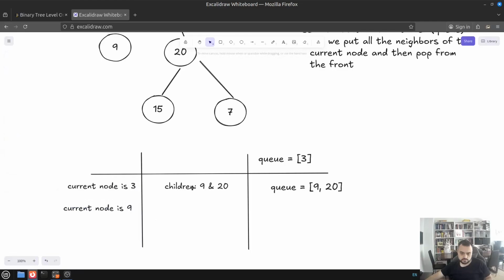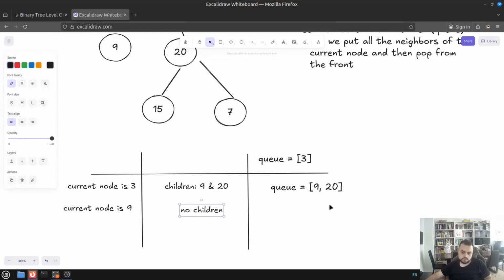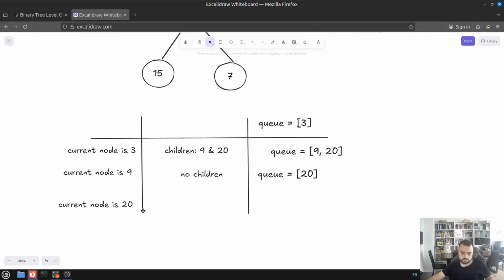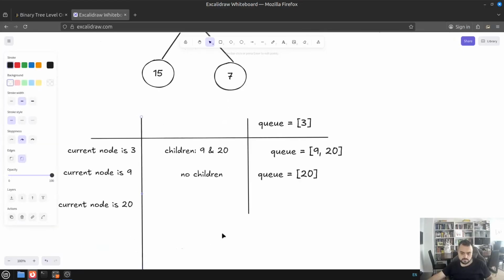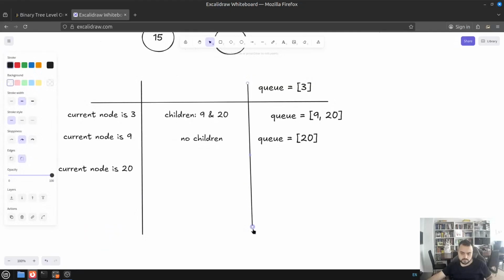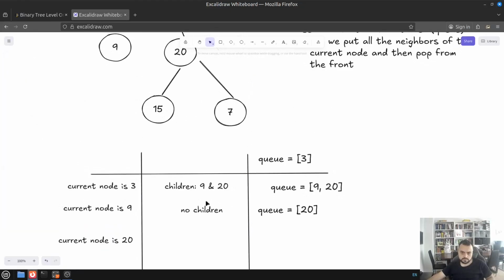Yeah, what are the children? No children. So we don't add anything to the queue, and the queue currently has just 20. Then the current node is 20. And that's it. What are the children of 20? Are 15 and 7.